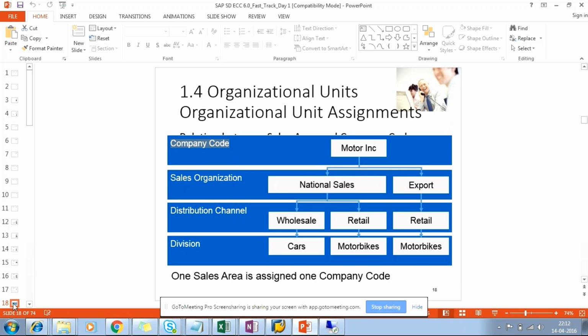Say in the wholesale we are dealing only with cars, and if you're dealing with both cars and motorcycles, again we will have one sales organization having one wholesale, having car and also the bike, if you're dealing with both. And retail, what we're doing is only motorcycle. So this is how we form a structure.